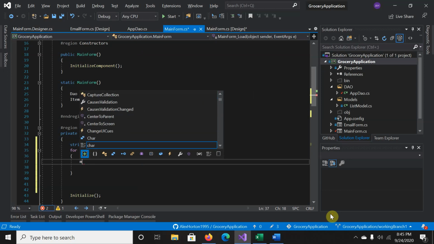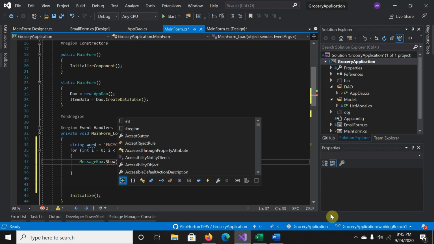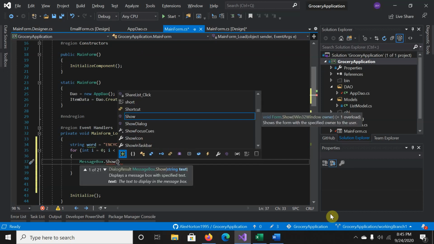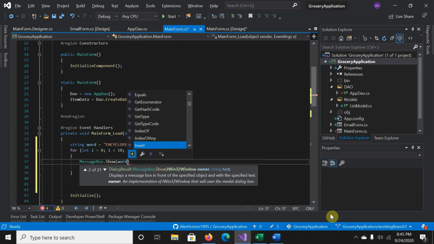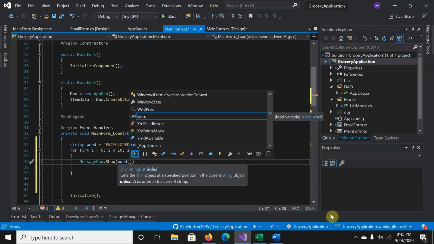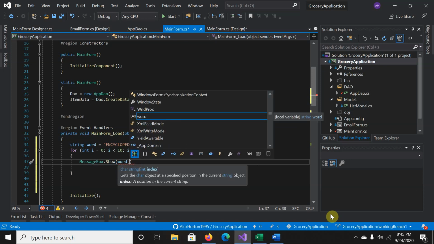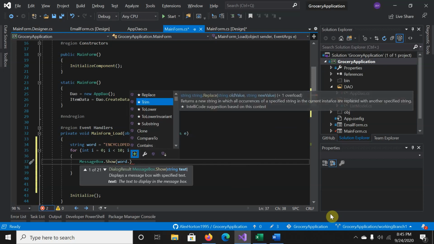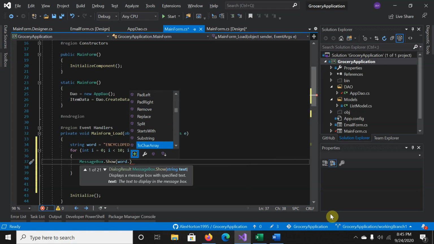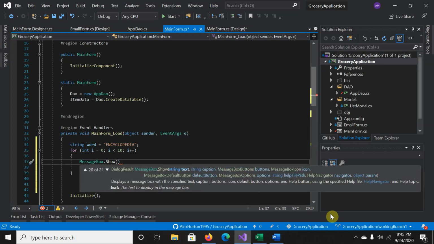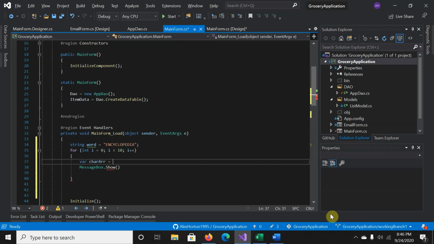So what I can do is I can say, let's do something real quick. Message box show. And what I'll do is I will say, give me word index word, and I will put i in here. Word char dot, we'll do it this way, to char array. So what that's going to do is create an array of characters basically.